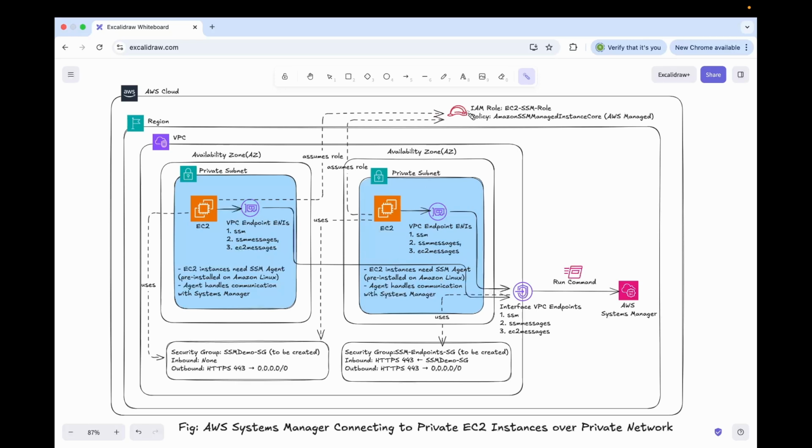We will be using an IAM role with a policy called AmazonSSMManagedInstanceCore, which is an AWS managed policy, which will eventually be assumed by these EC2 instances in both private subnets, which can be seen from this line. We are calling the IAM role EC2 SSM role.